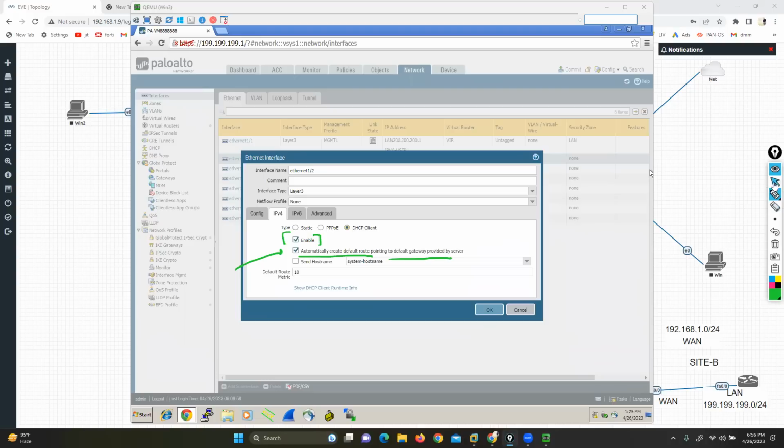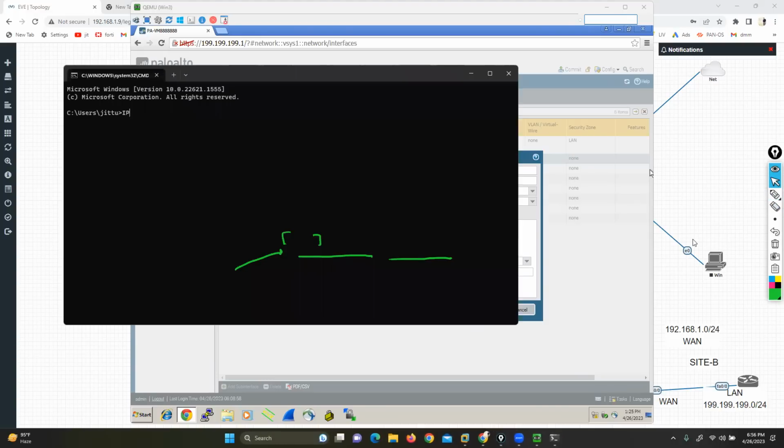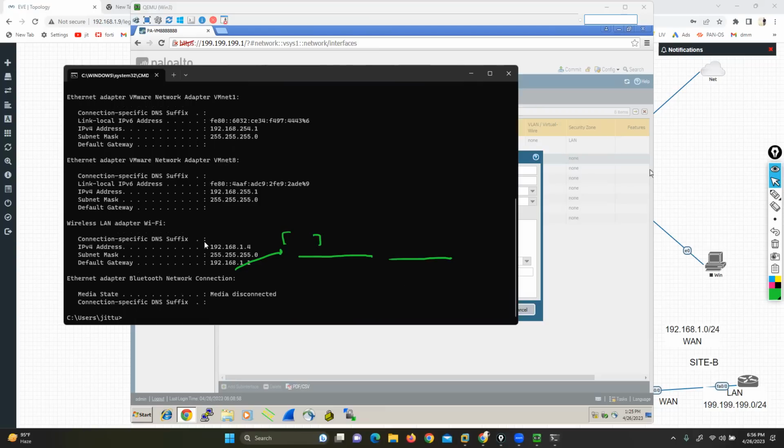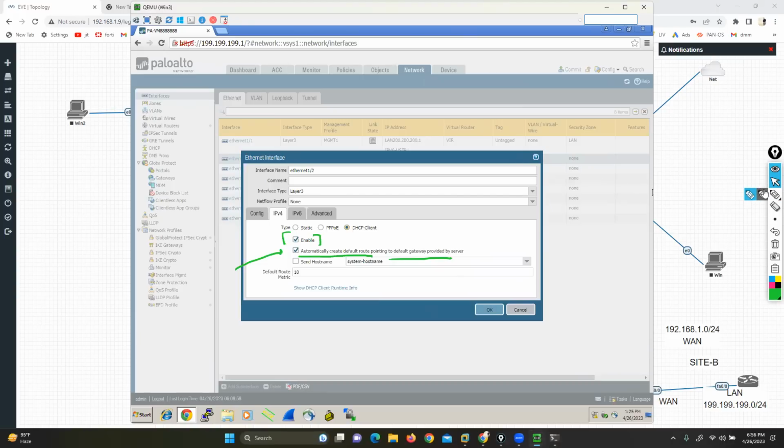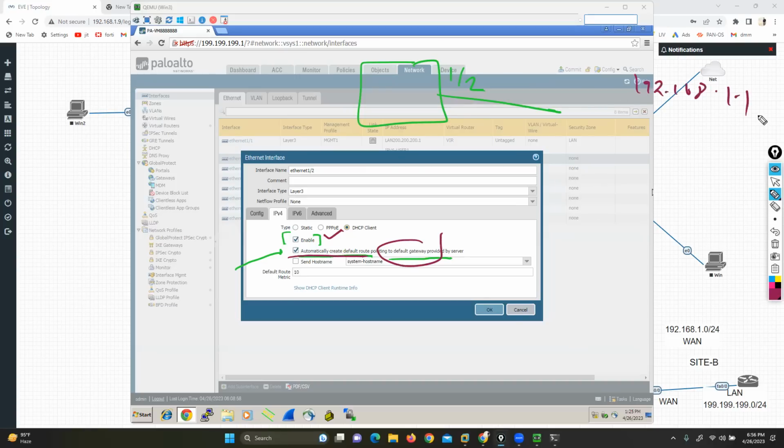So you can see through my Wi-Fi modem, I'm getting this series of IPs. Let me show you. Through my Wi-Fi modem, I'm getting 192.168 network series of IPs. And this is my gateway. 1.1 is my gateway. So if I'm using the DHCP option on this interface Ethernet 1/2, this interface will get an IP address automatically first, and it will automatically create a default route pointing to the gateway. What is the gateway? 192.168.1.1. Clear my point?